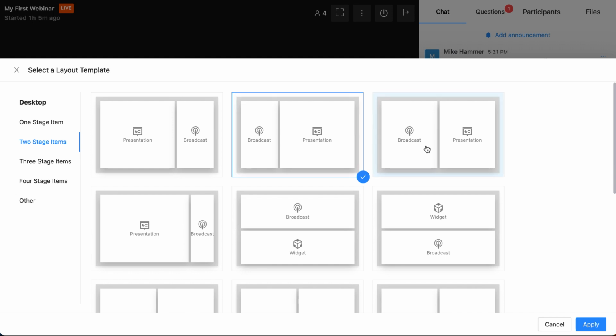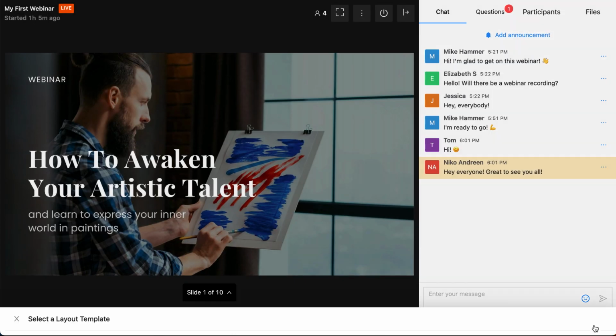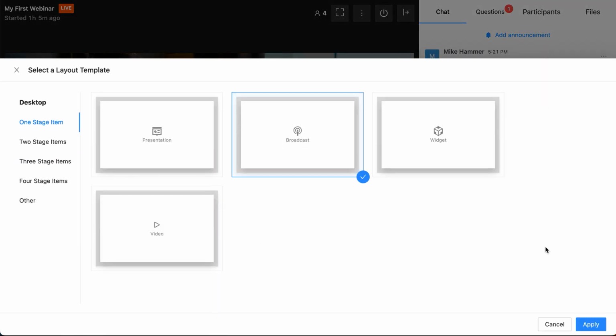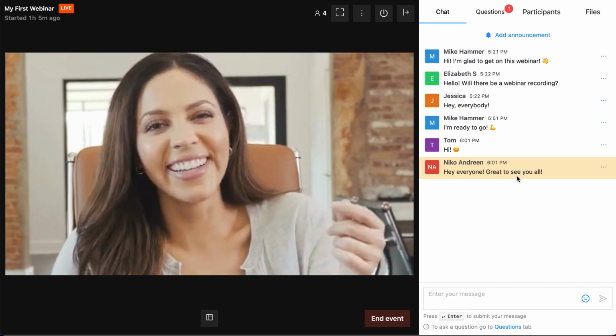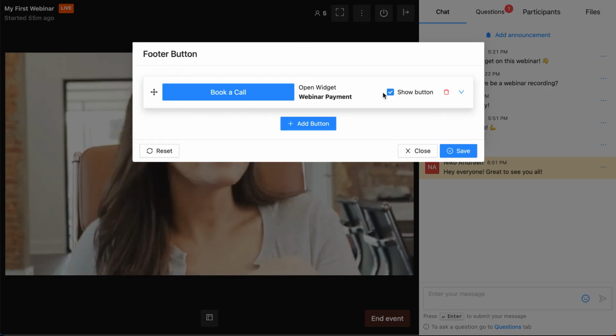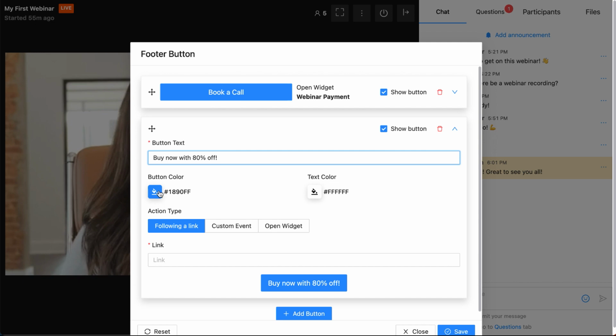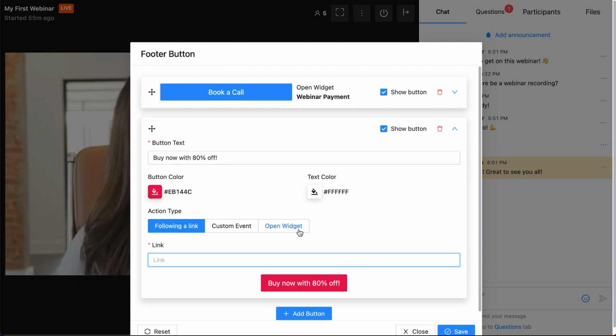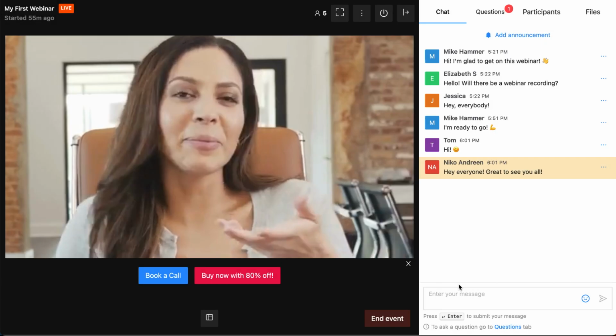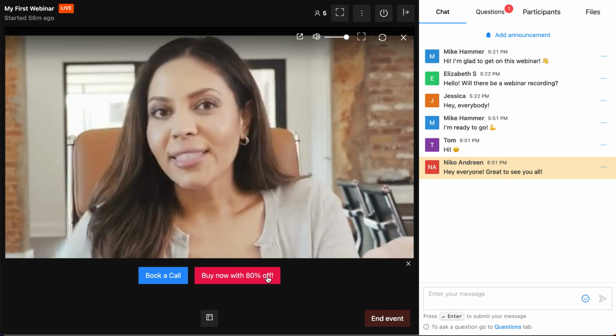AXL also has a flexible stage feature, so you can turn your webinar into an exciting show by rearranging the elements of the screen right during the broadcast. But the most important part is that AXL is designed to help you drive sales. Here you can easily set up buttons associated with different offers and display them on the screen at the right time. Just look at this.